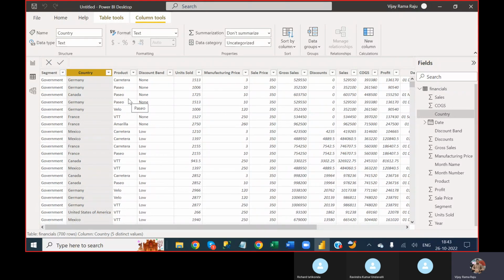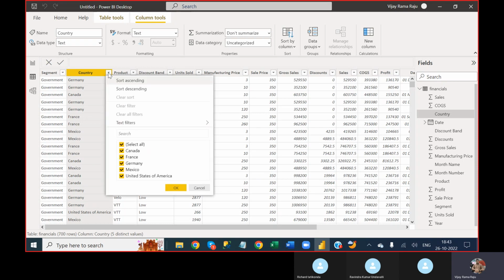Understand? Either you can sort ascending or descending. If you want to sort it, you can sort it. After that, if you want to clear the sorting, you can clear it also by using this option. When you click on this particular drop down, you can see all the options here itself: sort ascending, descending, clear sort and everything.